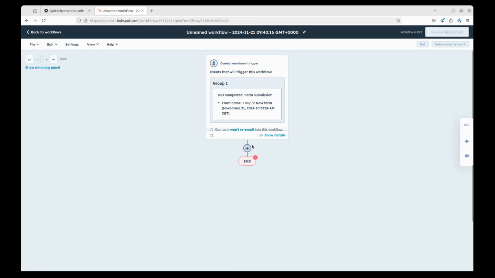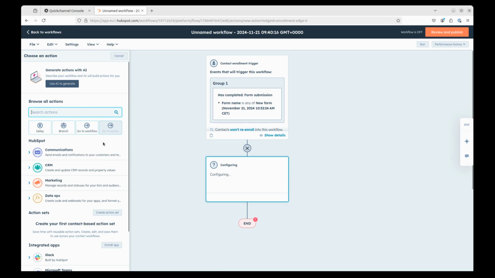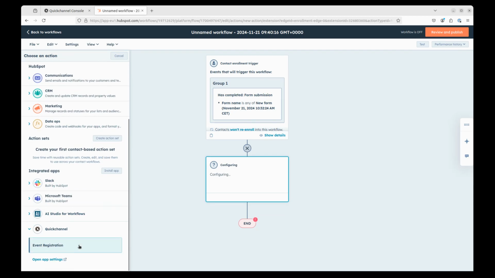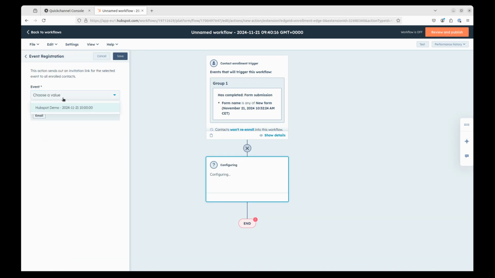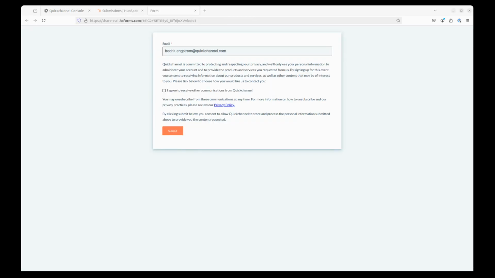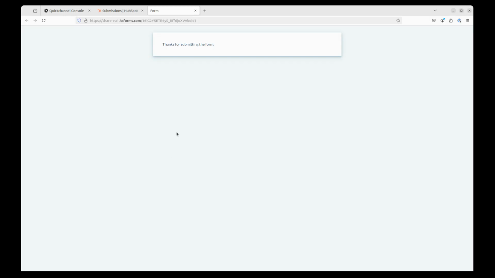Press save, and then as an action, we want to scroll down to Quickchannel, click Event Registration, and pick the event we made. Click Save, and Review and Publish, and now we're done. When we register through the form, we will receive an invite to the event and be tracked through HubSpot.